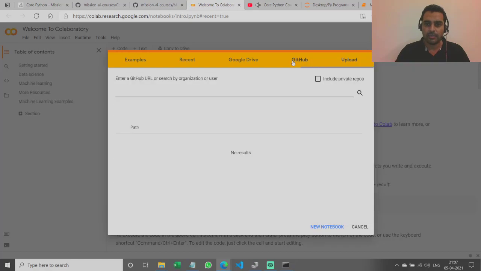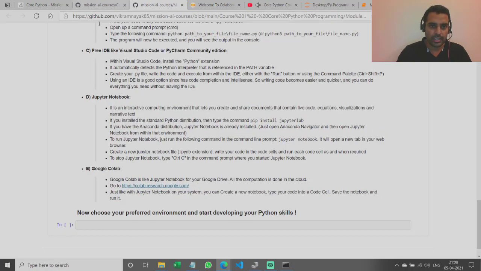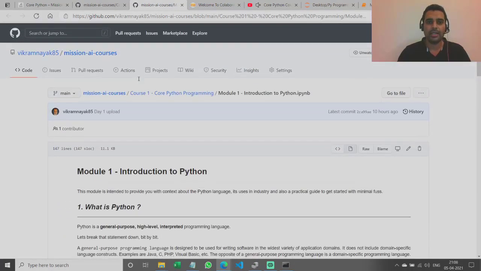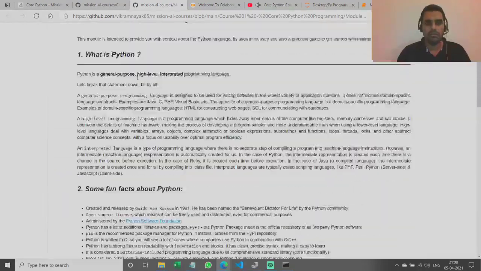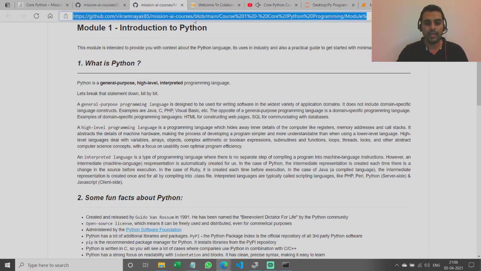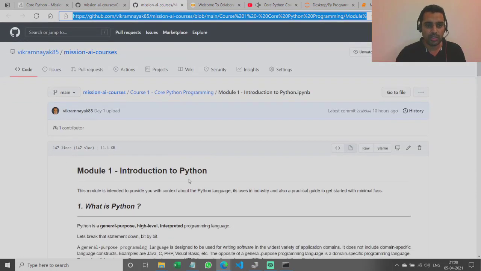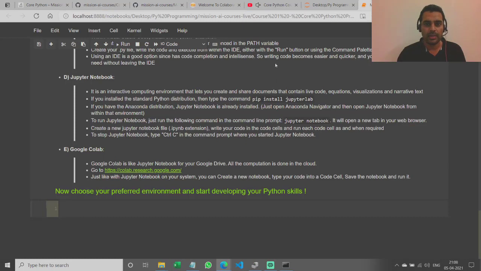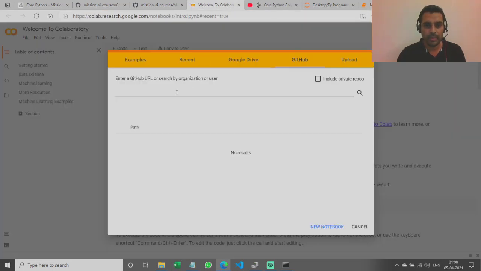The first one is GitHub. I told you that this is our GitHub repository, and I've stored all our course material in this repository, and this is where you can access it as well. So let me just copy this URL. This is the link to our first notebook. So all I need to do is go to Colab and paste it over here.